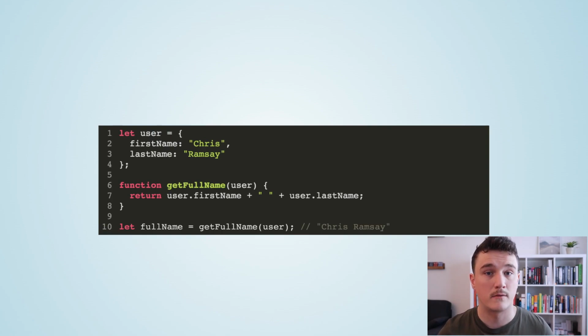Now when you are calling a function to display the user's full name rather than referring to the user object and appending the names, it's much easier at first glance to understand what's going on. This might not seem like such a big thing in this example, but trust me, when you are dealing with more complicated situations, you definitely want to be using functions.